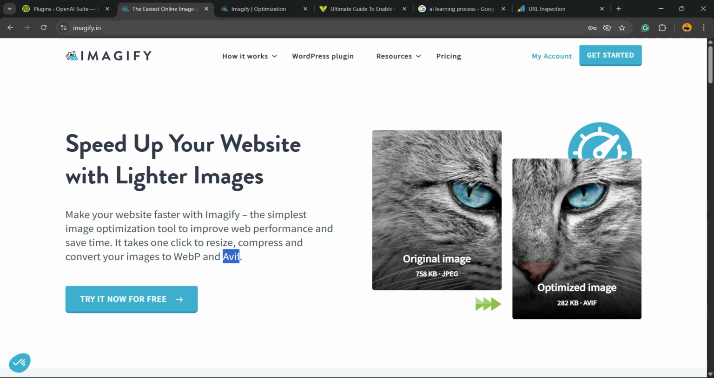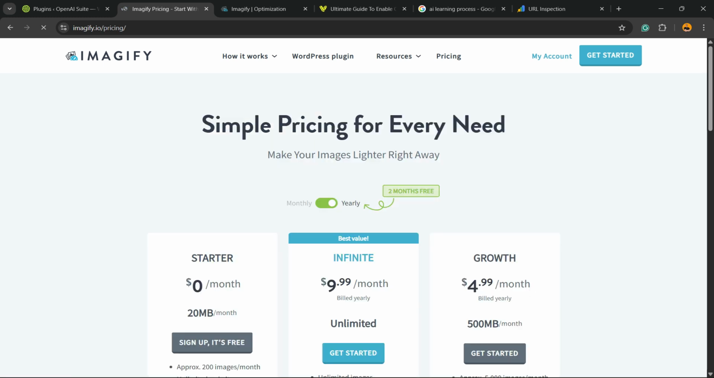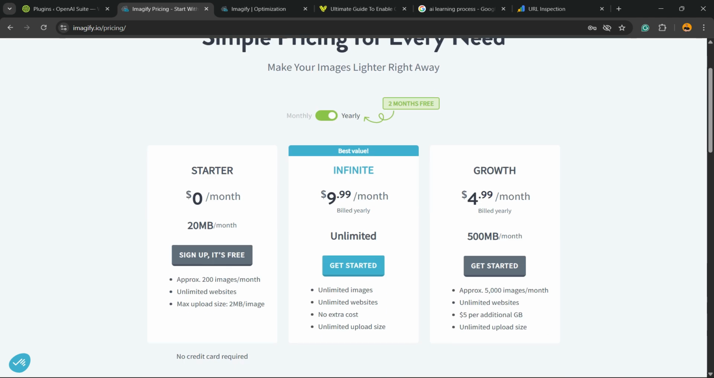After this, go to your browser and type imagify.io. You're going to be able to see this site. You can try it now for free. No need to pay anything, okay? So you can start with the starter. So sign up, it's free.